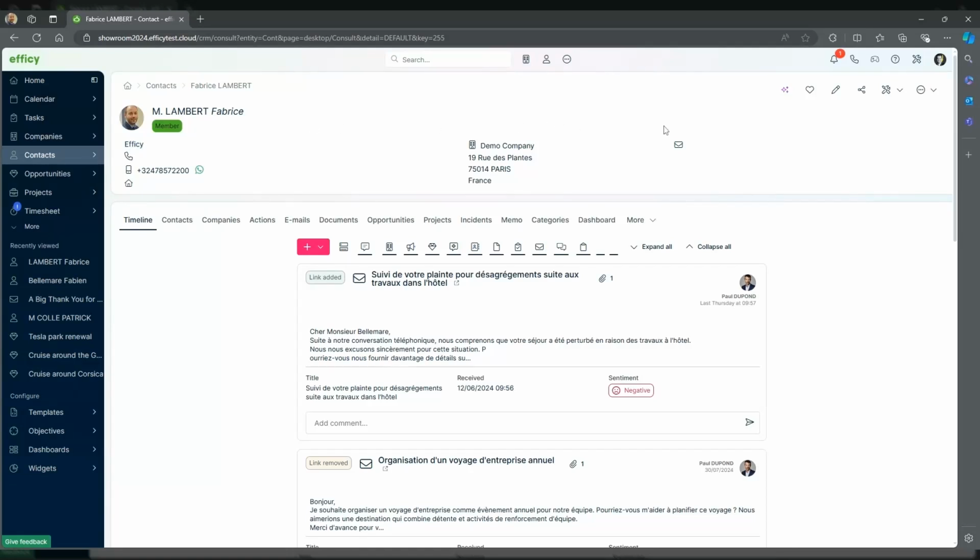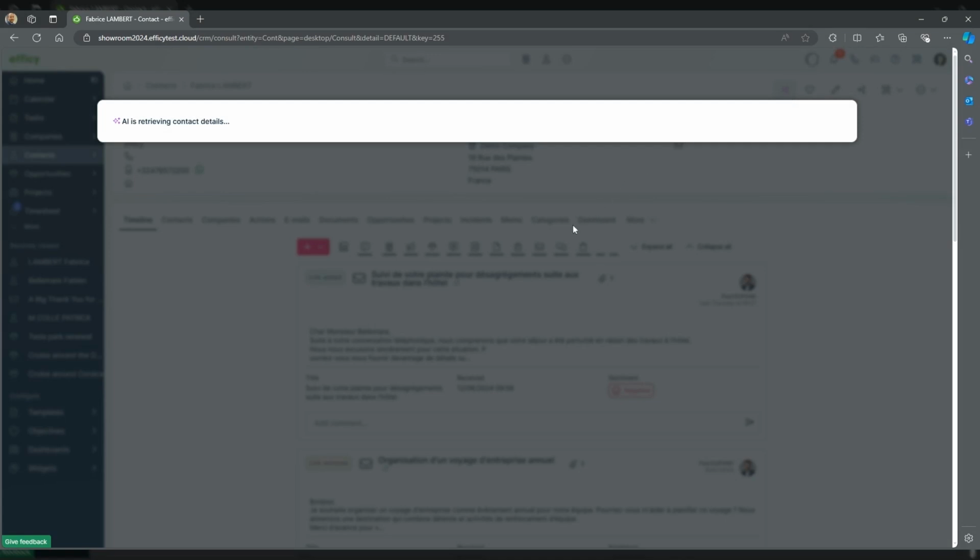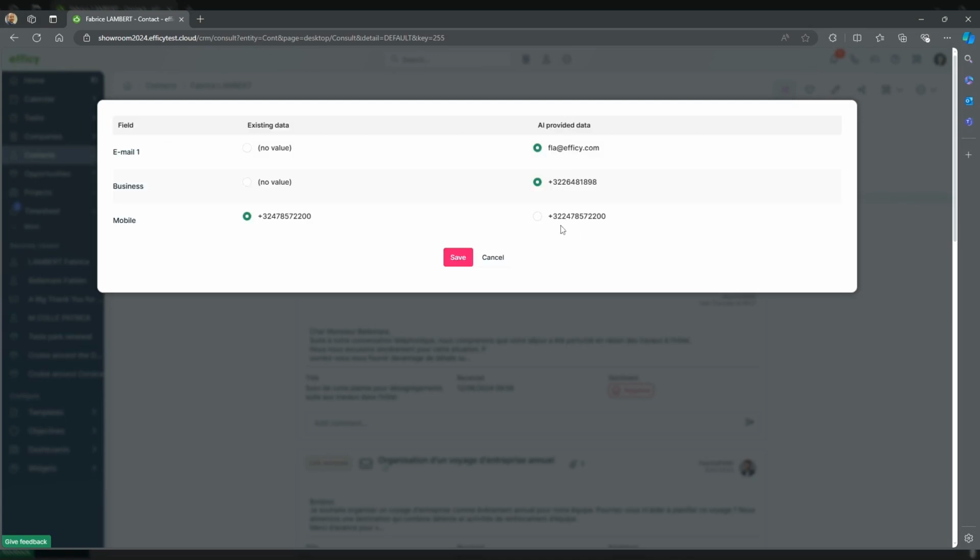From a contact, by selecting the AI option, Efficy will present you with the retrieved data, allowing you to choose which information you'd like to save to the contact record. It's as simple as that.